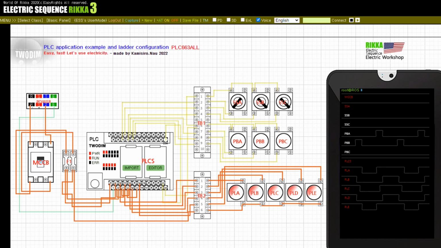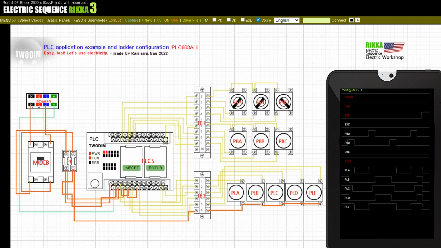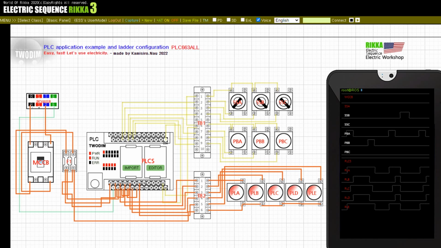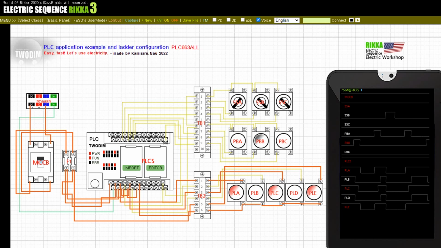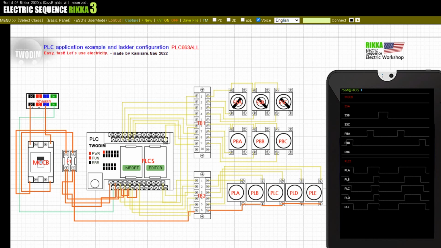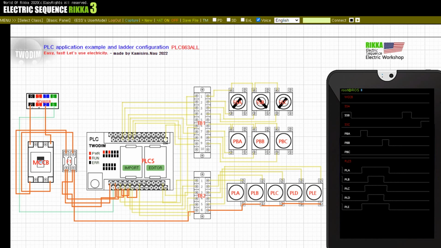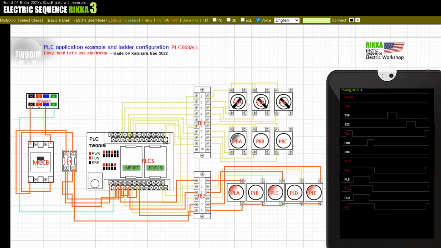Input on, SSB. Input off, SSB. Press the button, PBA. Release the button, PBA. Press the button, PBB. Release the button, PBB. Input on, SSB. Input off, SSB. Input on, SSC. Input off, SSC. Press the button, PBA. Release the button, PBA.